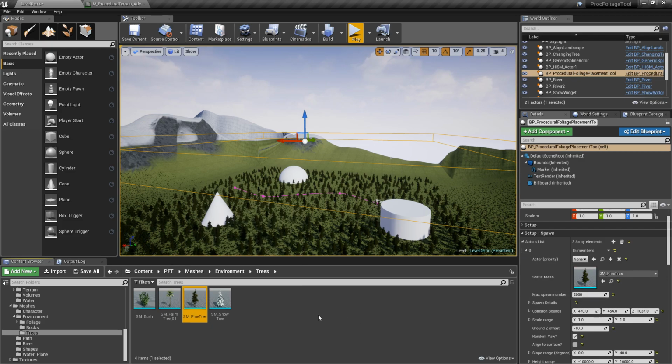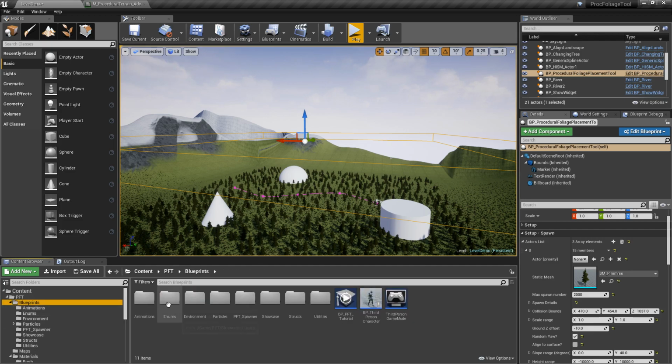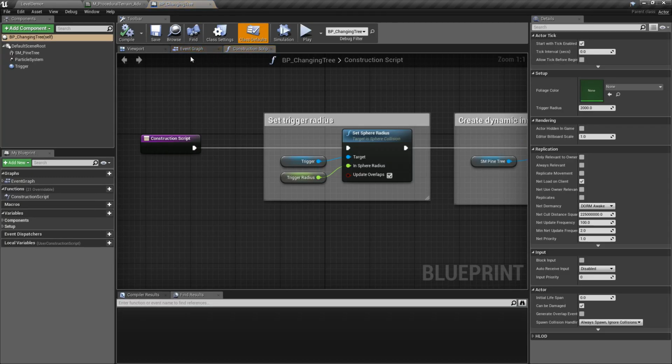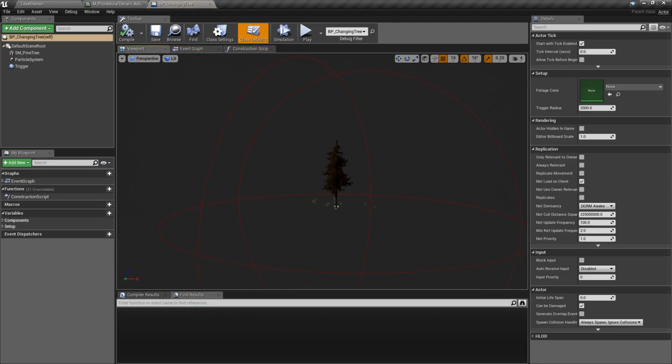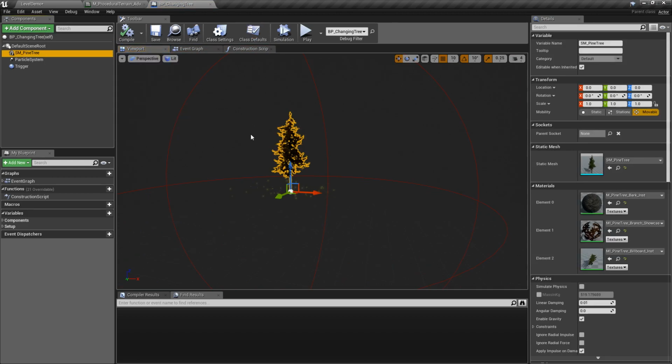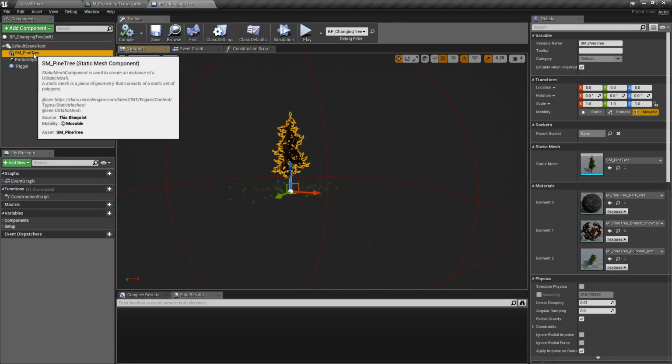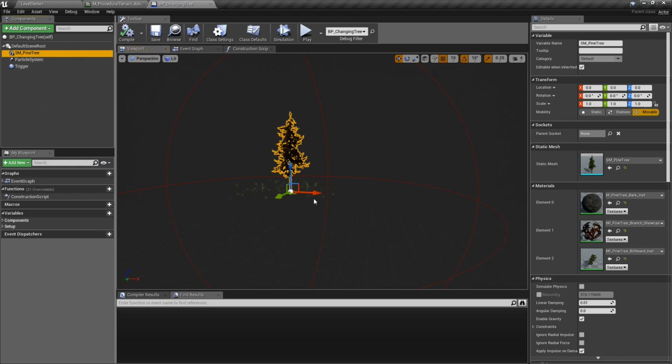But what happens if you're spawning an actor blueprint? An actor blueprint can have anything, and that is the thing. In this case, my actor blueprint is a series of components with one static mesh, which is the tree, a particle system, and a trigger. But you can have an actor with multiple static meshes scattered all around. Think of it almost as a prefab.